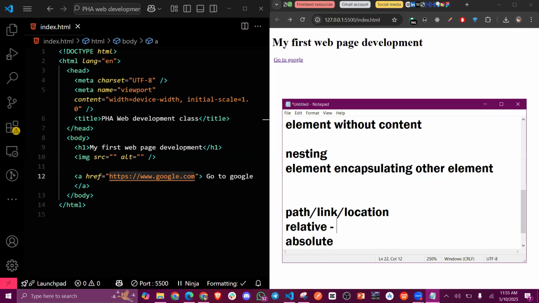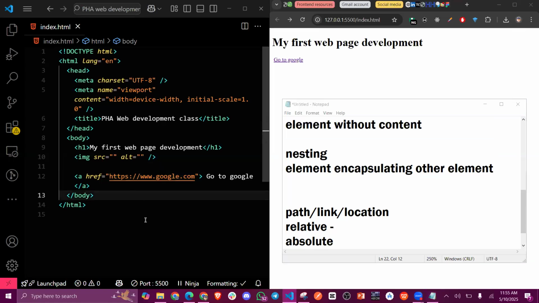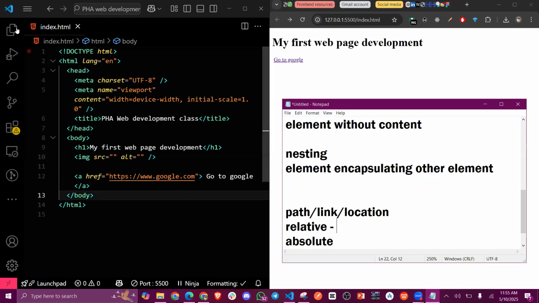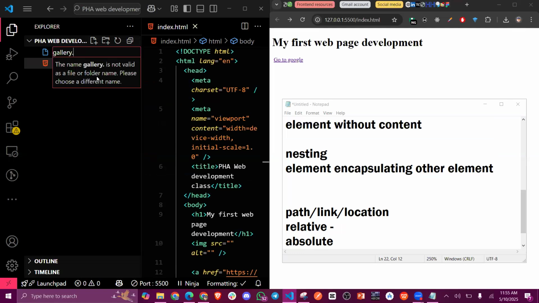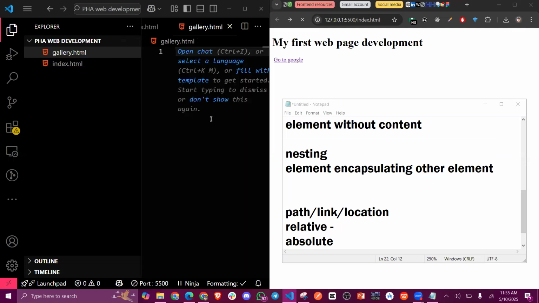These relative paths are the resources that are on your system, understand? So let's say you want to do a page-to-page link. Let us create another web page. Let us call it gallery.html. Then I click on enter.